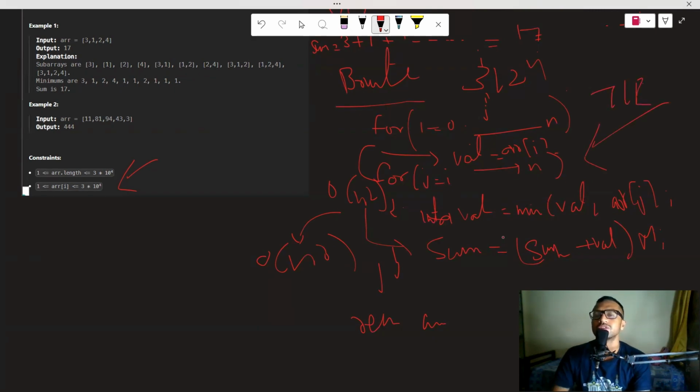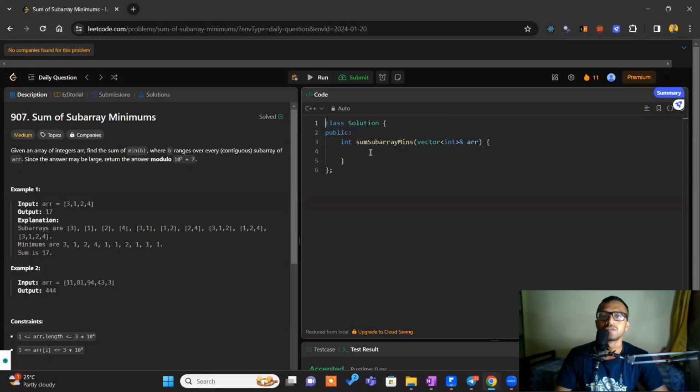So first I will code the brute force approach, then I will explain the optimized code. Okay, let's start with the brute force approach. First, I will initialize my modulus: m is equal to 1e9 plus 7. Then I will find the total number of elements. Then I will write the two for loops to find the subarrays.